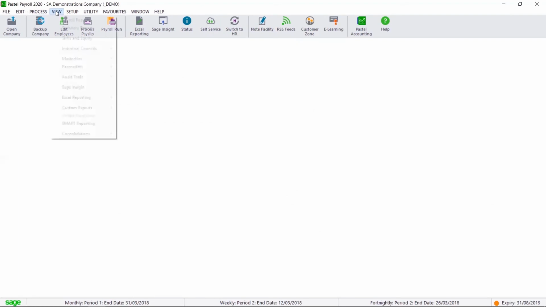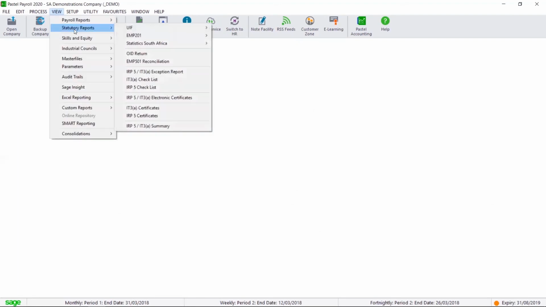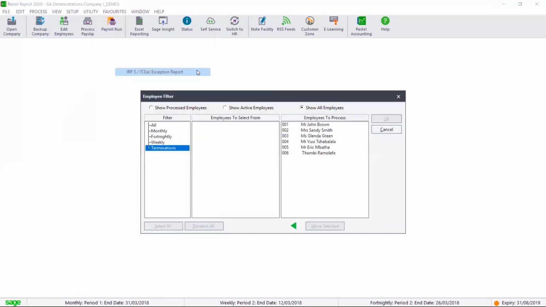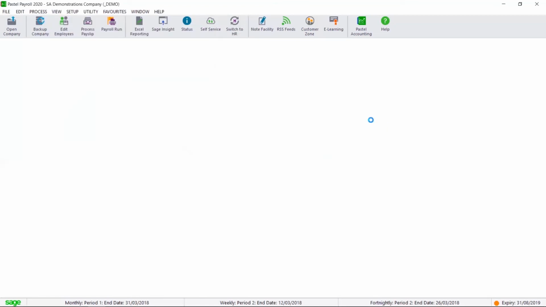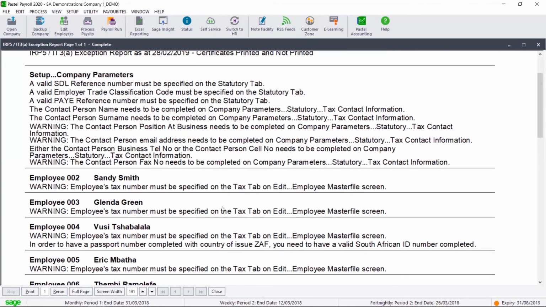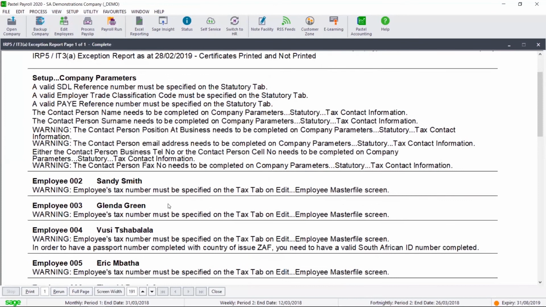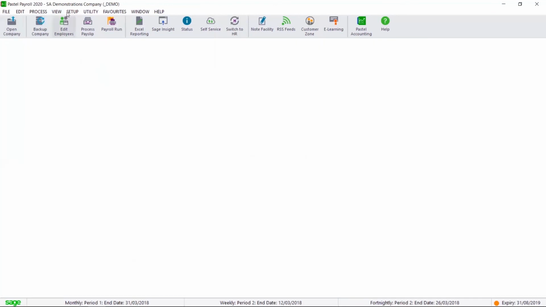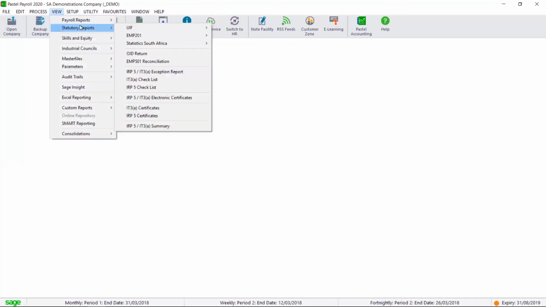Payroll also has a facility to generate your IRP5s. So what you need to then do, first thing is to print your exception report and make sure there are no exceptions on your payroll. There's my exceptions because I don't have all my company information in. Once this is cleared, you'll be able to go into view statutory reports, generate electronic certificates, and import into easy file.